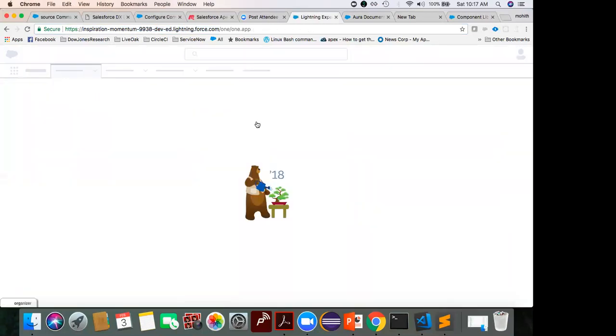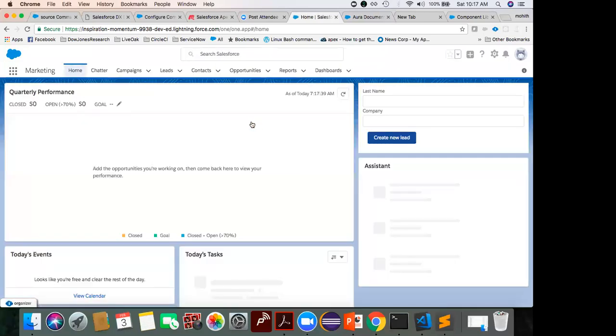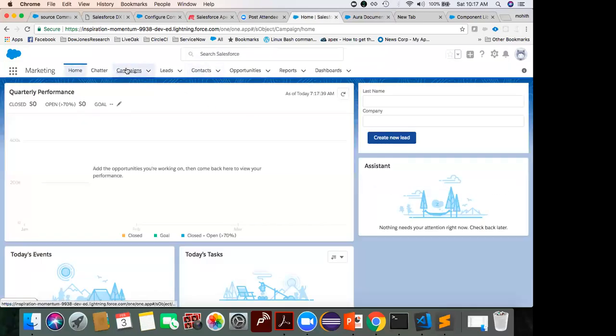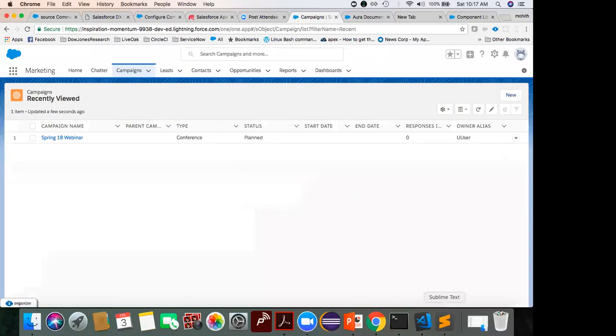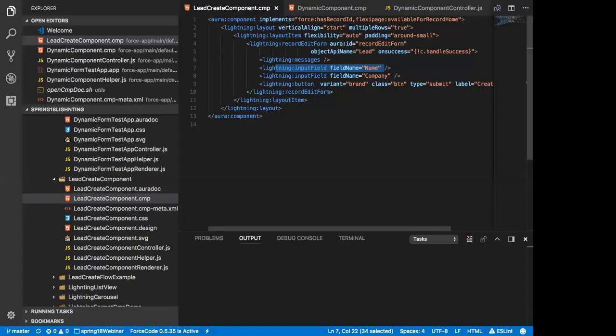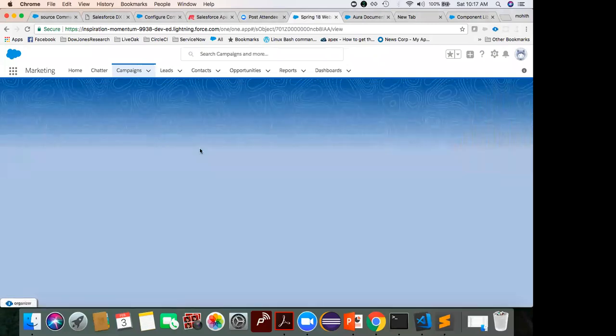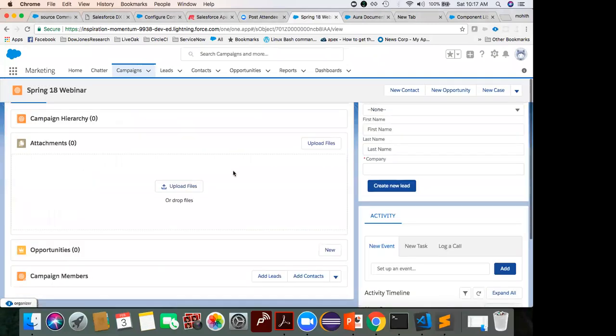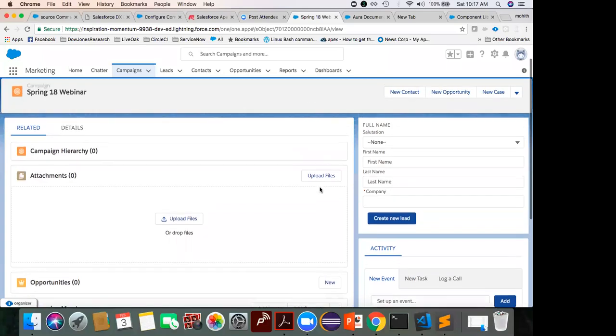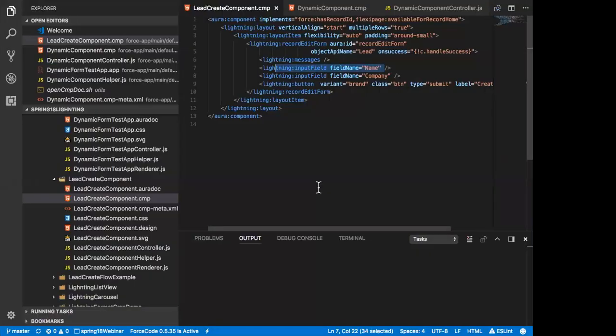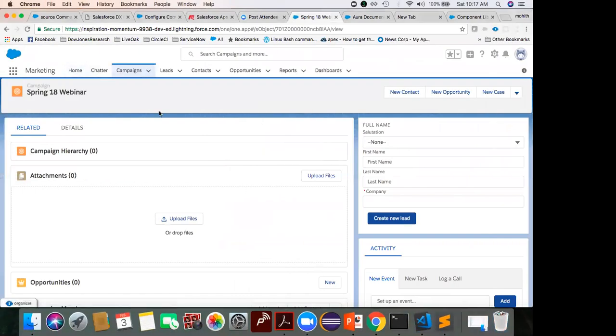So this is the marketing application that Salesforce automatically provides, right? So I'm going to Campaign. As you can see, I would have implemented something like available for a record homepage, which means it's available on every record homepage. And then this is the place where I have, is this the component? No, this is not the component. Okay, so this is a different component.